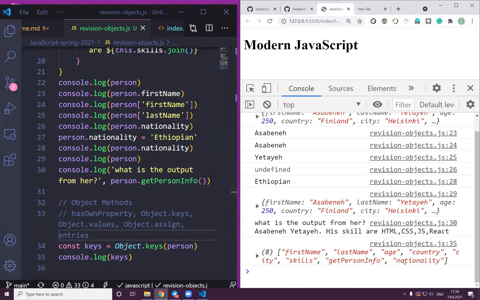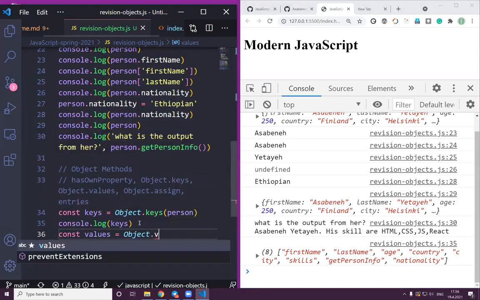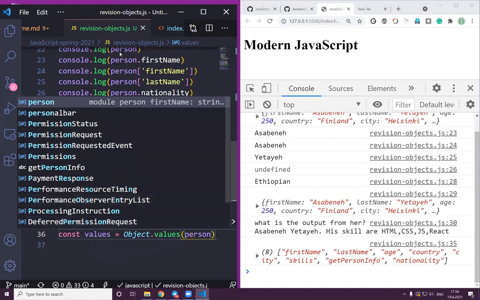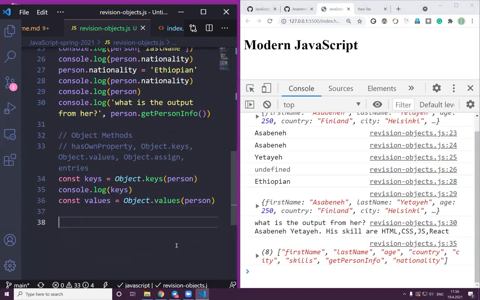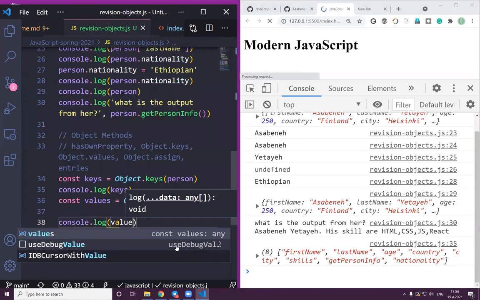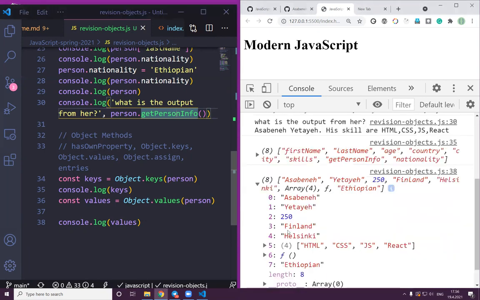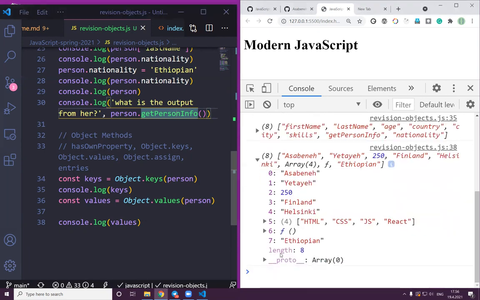Okay. Anyway, so you see them right now, all the keys or the attributes or the properties together as in an array. Now let's see the values. Object.values and then person. So console.log values. And now the values, as you can see: my name, my family name, age, and the country, city, and the skills. If you open this, you will see them. Yeah, these are the skills.